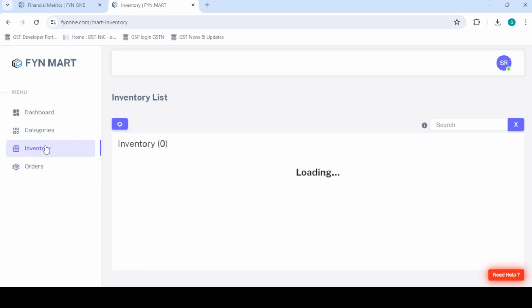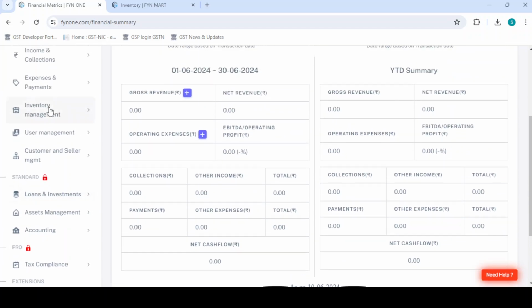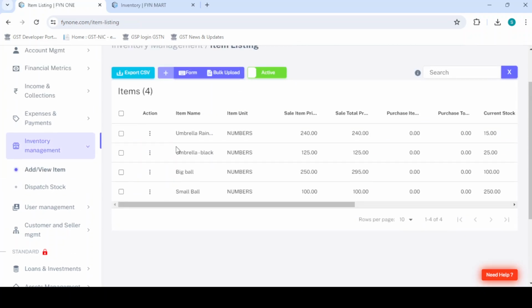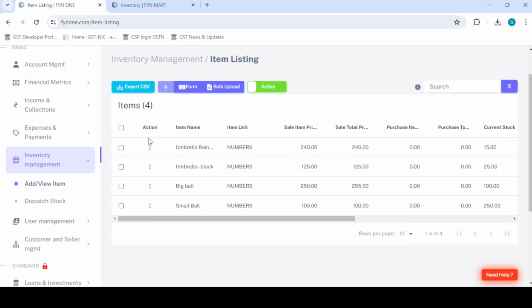Now, when you go to inventory, you will not see any inventory here. Why? Because we have synchronized FynOne with Mart, giving you the flexibility and an option to choose which of the inventory items you want to display in the Mart. So when you go to the inventory management module on FynOne and go to, let's say, view items. We are now talking under a new profile called Mart Demo that we have created only for this video.